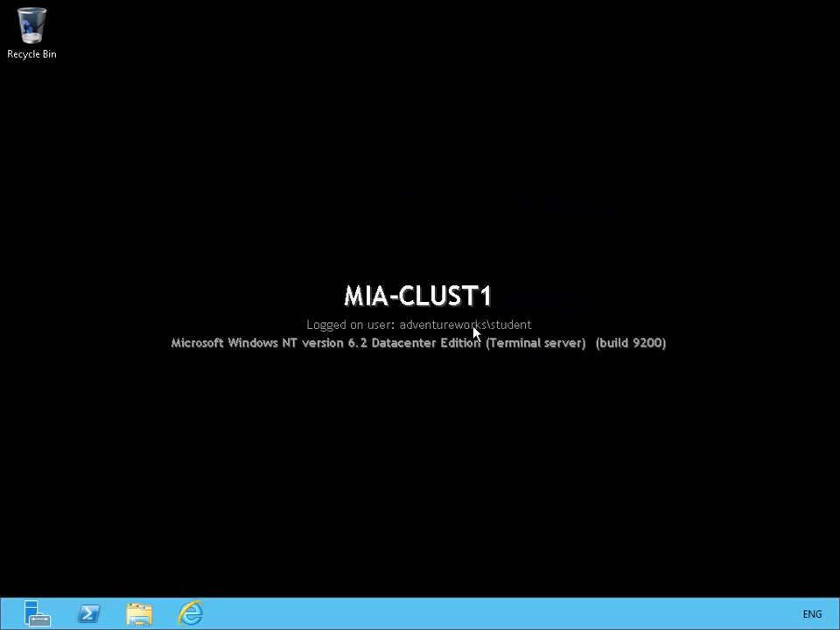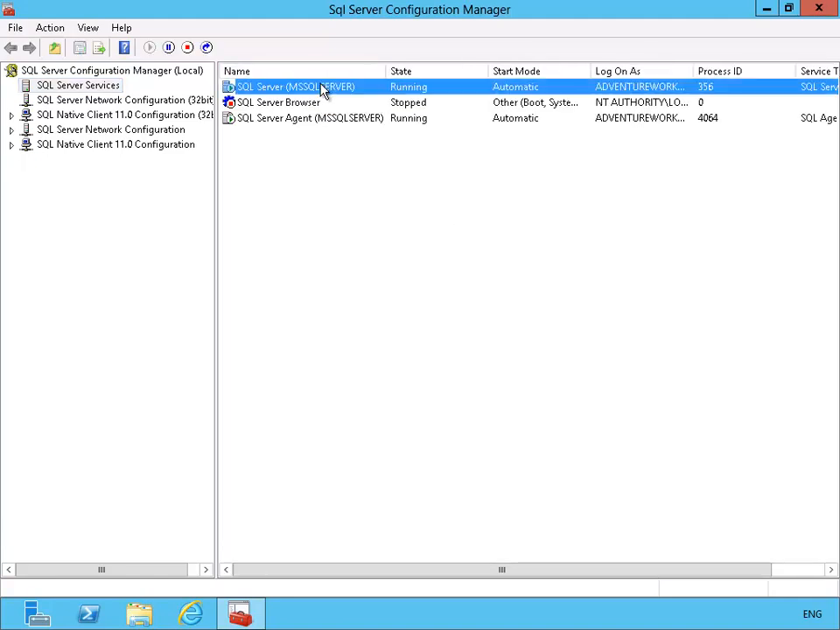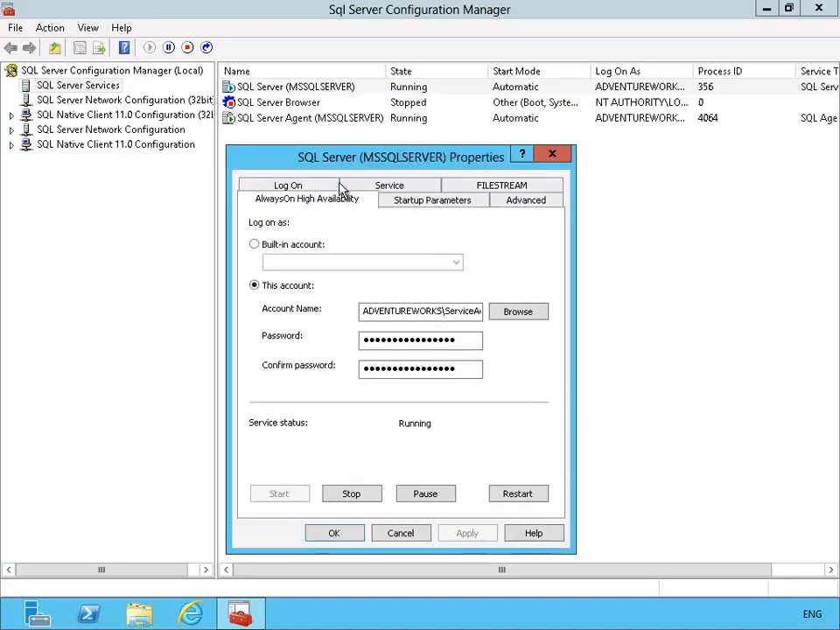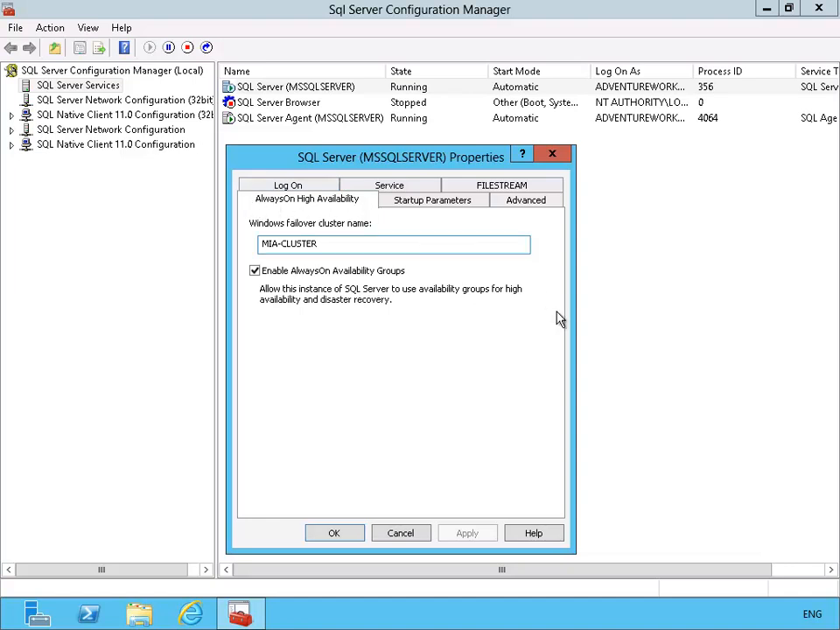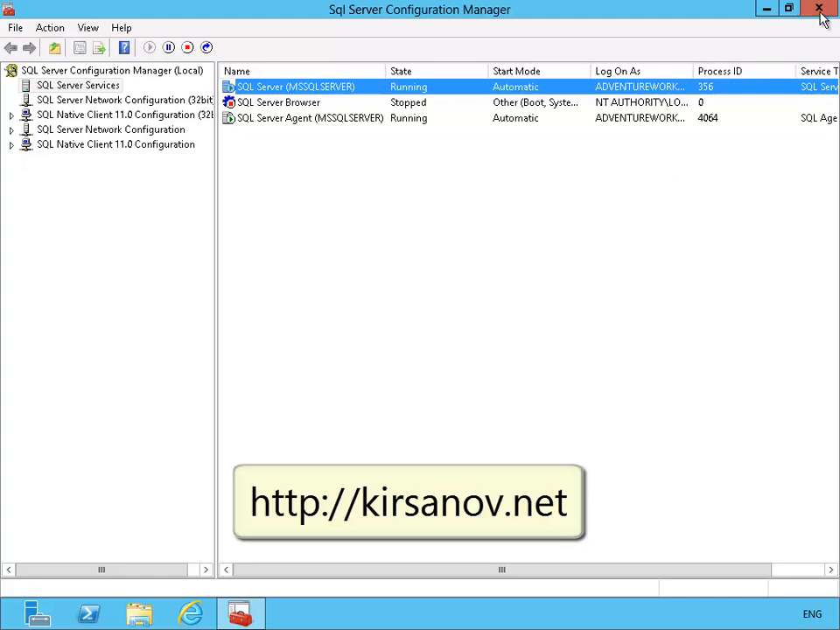So, we're just going to SQL Server Configuration Manager, and there is a new tab called AlwaysOn High Availability. And as you can see, we gave this cluster name MIA cluster, and we check the Enable AlwaysOn Availability Groups checkbox. Make sure that in your configuration you have the same. Obviously, name can be different. So I click Cancel because we don't need to change anything here. I'm just showing you that that's what we have as a prerequisite for AlwaysOn Availability Group.